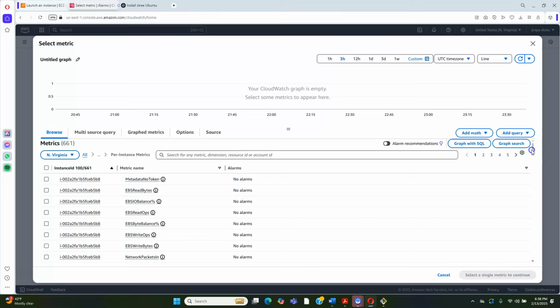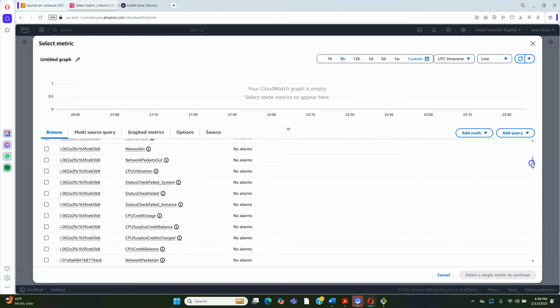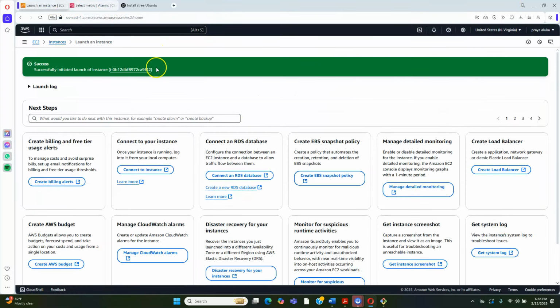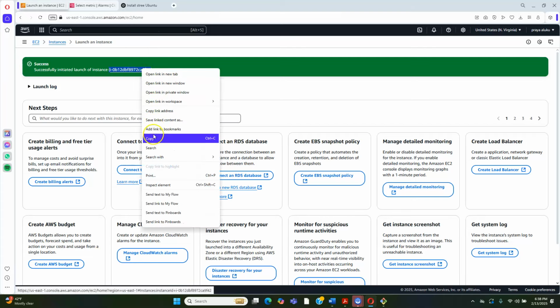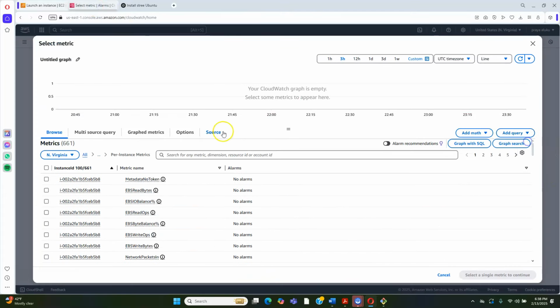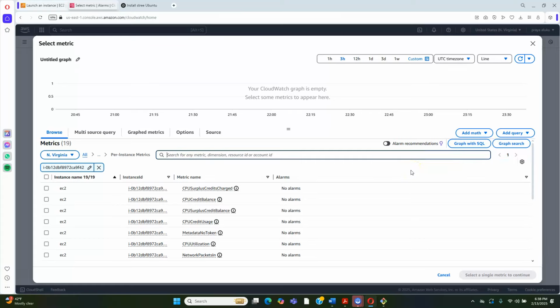So scroll down and check for your instance. We can go back to our instance and copy the instance ID so we can easily get to our instance, and click search. Okay, this is our instance, but we want to collect metrics from the CPU utilization.